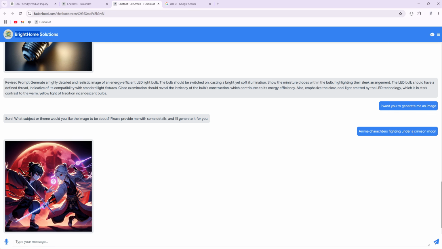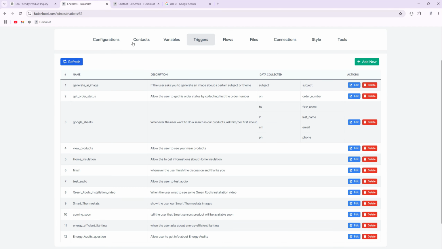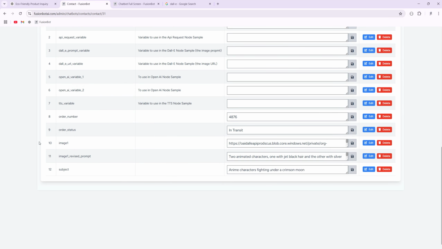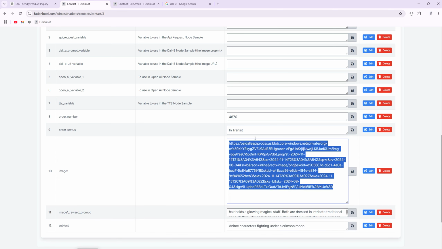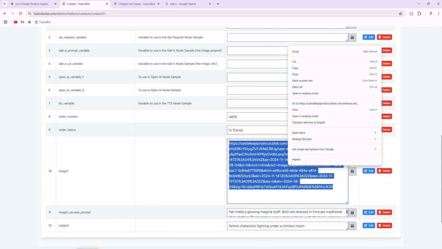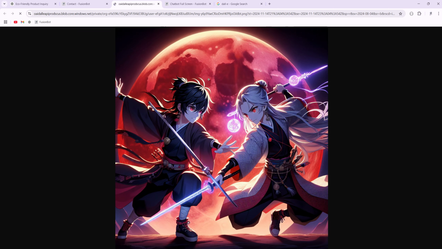Anime characters fighting under Jump. And if you get back here in the contact, okay, this is my contact. Let's get back in image one. You have the URL of the image. It's this one. It's inside the private API DALL-E. So if you open this one in another window, yeah, this is the image.